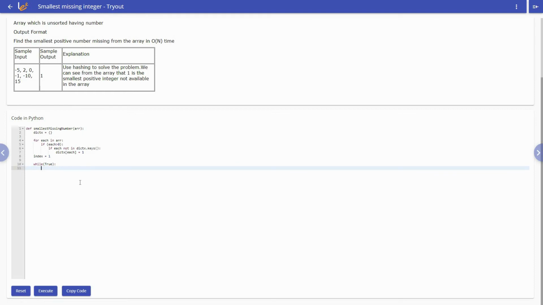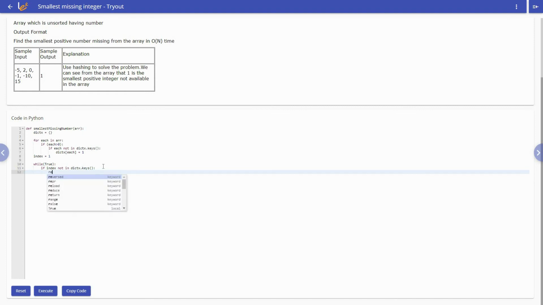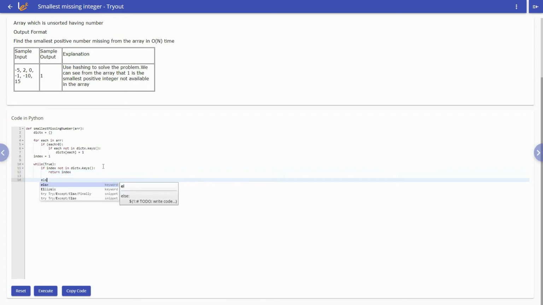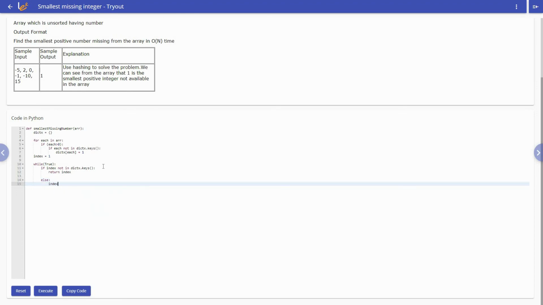While true. So here it'd be checking whether that index is present in the dictionary keys. Or you could say if it's not present in dictionary dot keys, then it'll be returning that index, else we will just increase the value of index plus equal to 1.